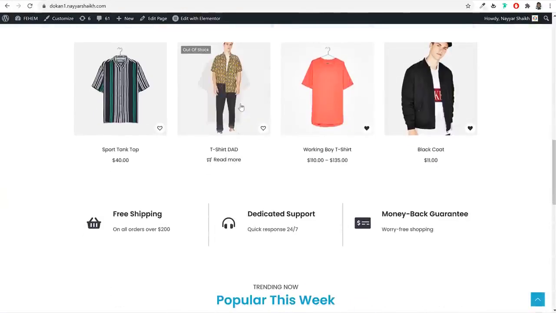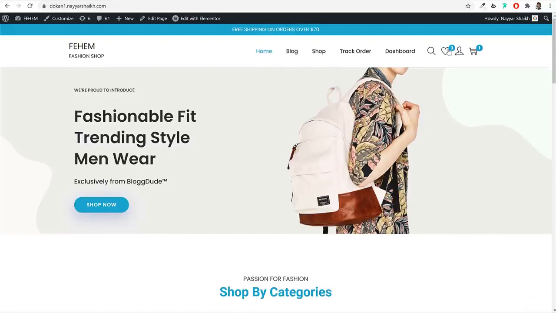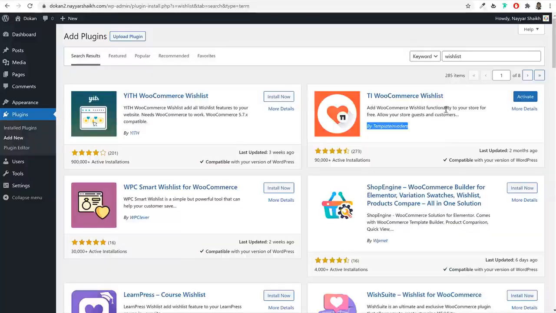So as you can see, when you hover over any product, you get this heart icon. Once you click on this heart icon, this product will be added in your wish list. Okay, like this. Then you can click on this heart icon and you can go to your wish list page. So this plugin will add that feature.